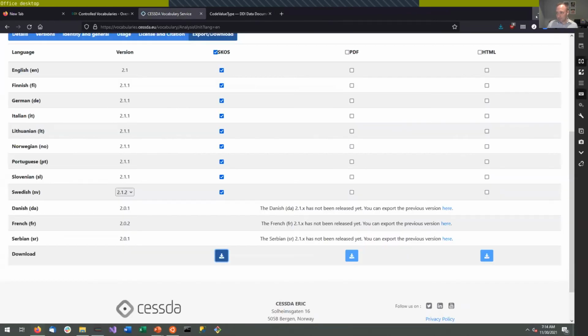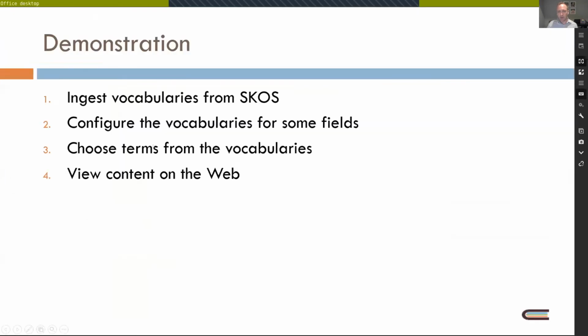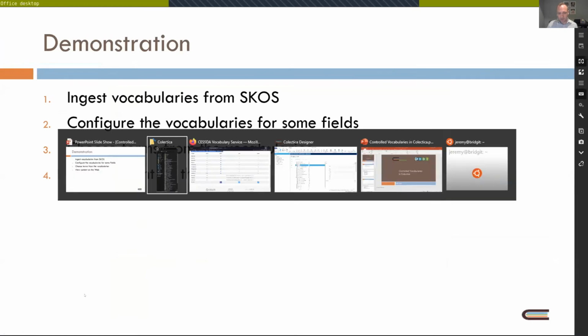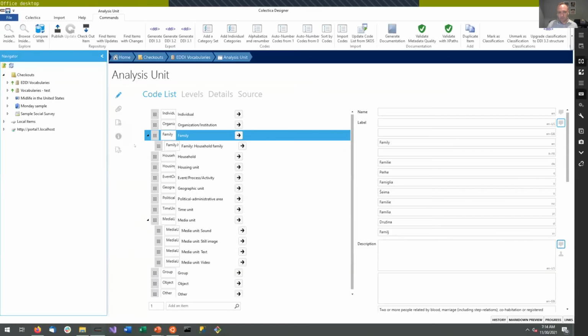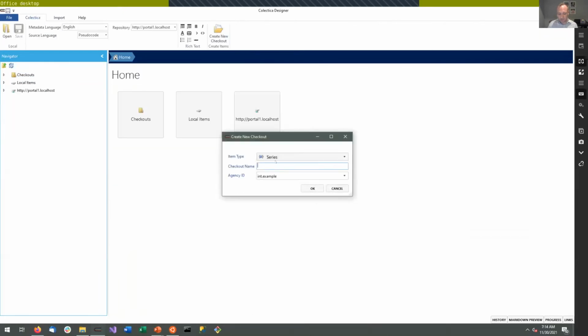So I've got that configured already, as we saw. So next I'm going to create a study unit, and we'll try to pick a term from the vocabulary that we're seeing here. So let's do a new study. I'm going to create a new checkout, call it EDDI study.